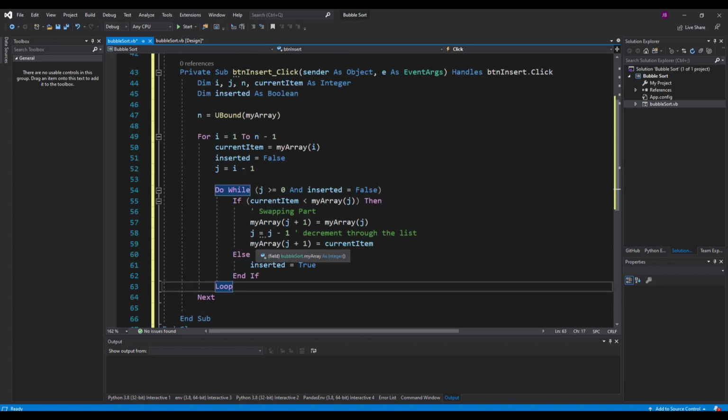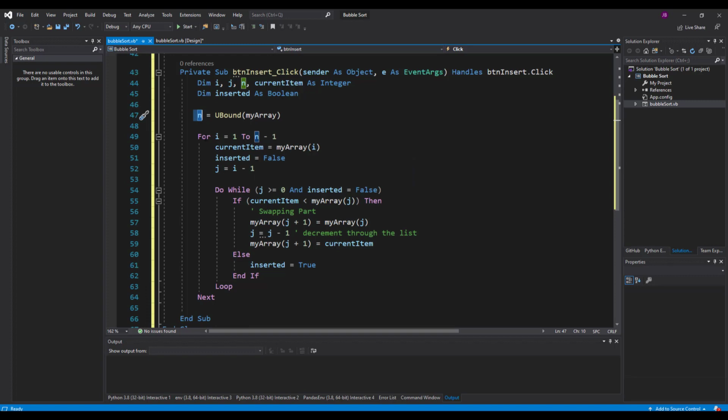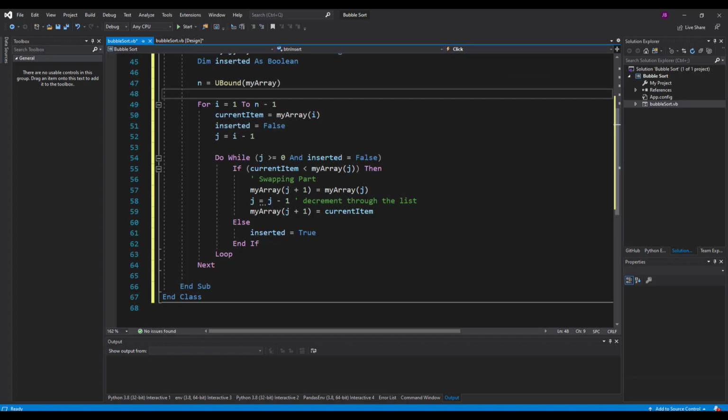So let me just recap that again for you. We have i, j, and n along with current item. n is the list upper bound, so how many elements have you got in your list? i holds the current position, and j holds the current position minus 1, so it looks behind the current position. The inserted variable is a Boolean, so it's true or false. Have you inserted it? Yes or no. And that will go down the list.